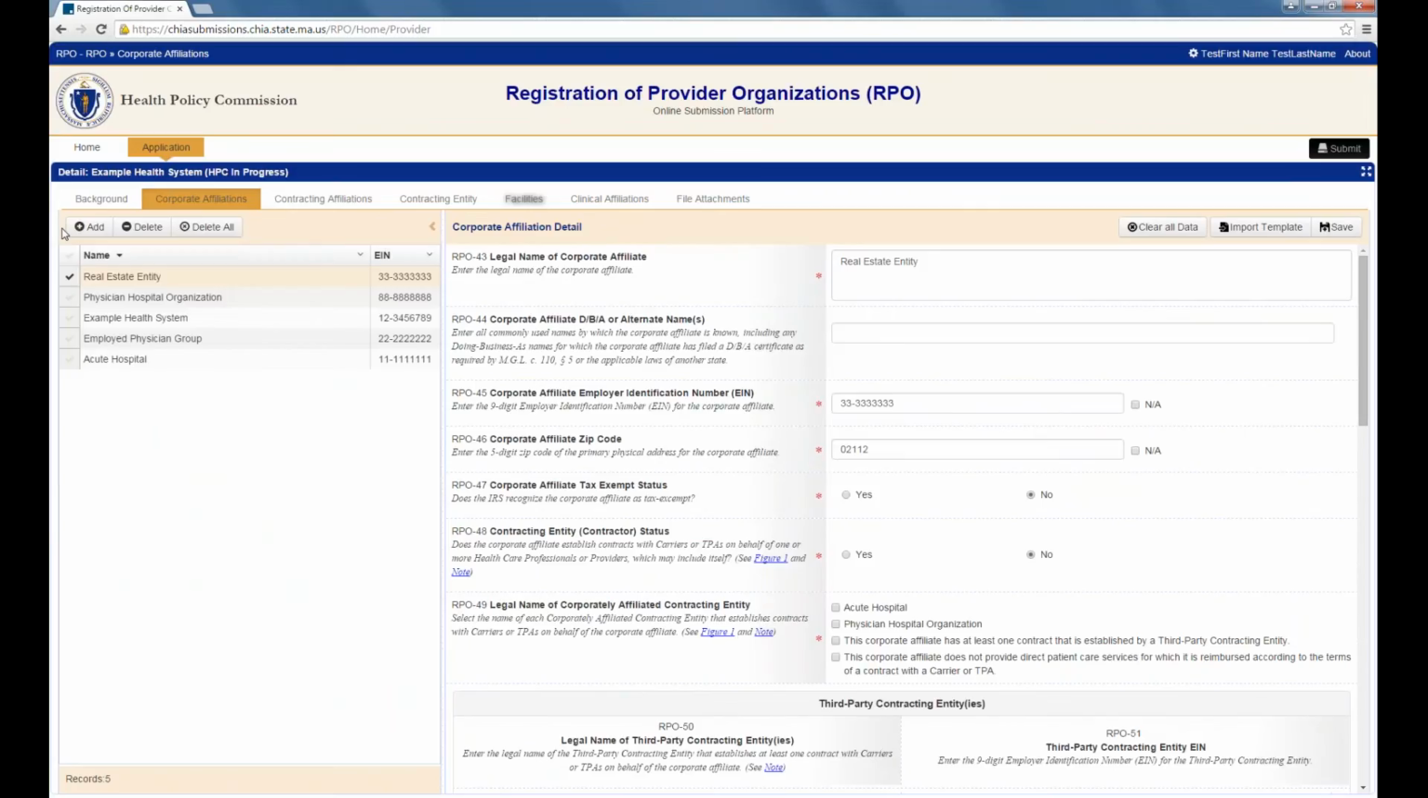You can complete the required information in the order that you prefer. However, the HPC strongly recommends completing the corporate affiliations file before entering information about your other relationships. The online submission platform will use the information from your corporate affiliations file to populate other questions on other tabs.